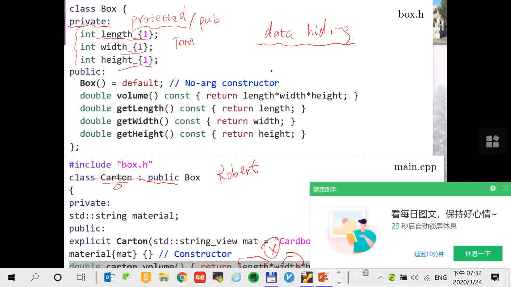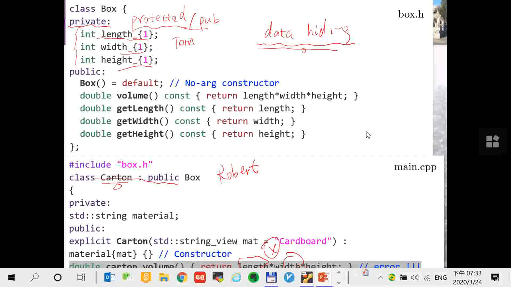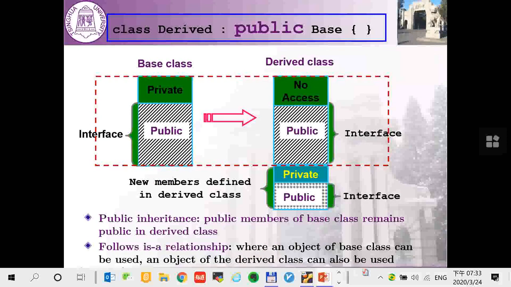It's up to you, because if you are the designer, you are free to design it, but keep in mind that protected and public actually violate this data hiding feature. Okay, so this is what was left from the last class.